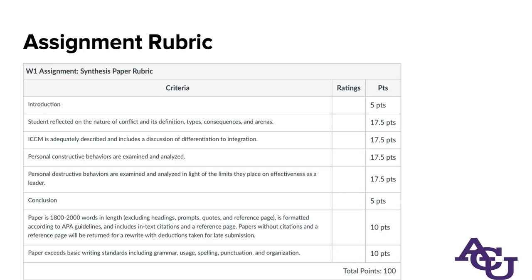Now, if we look at this, we see that, okay, there's a little bit for the introduction and the conclusion. There's a bit for quality control at the bottom. But the majority of the points are going for these 4 sections here.